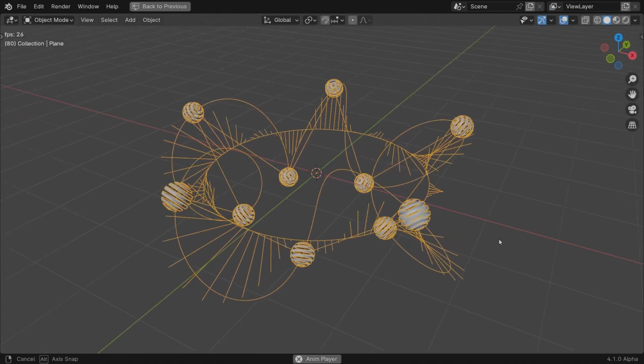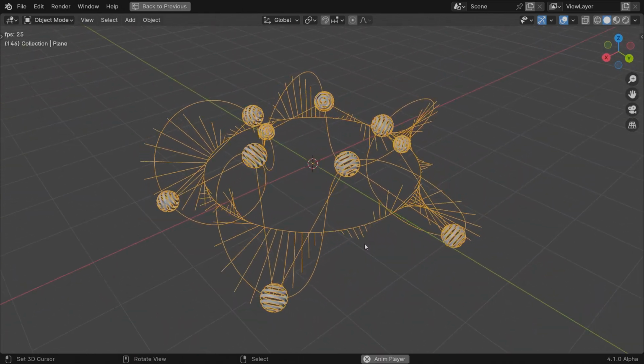And that's where I leave you. Feel free to experiment with your own values.